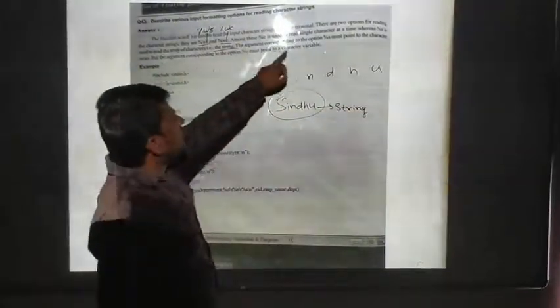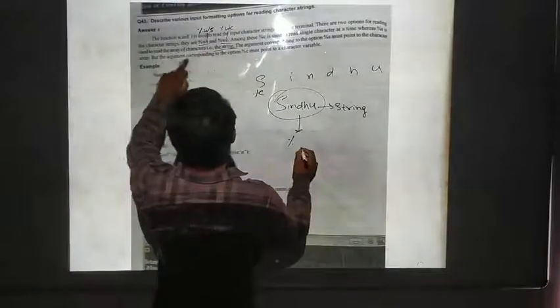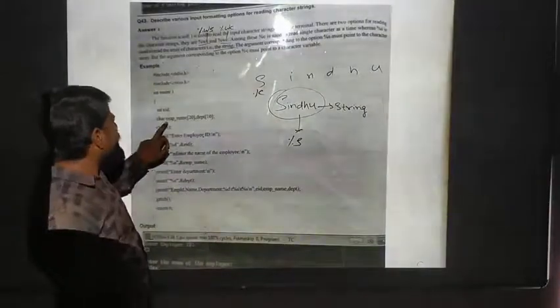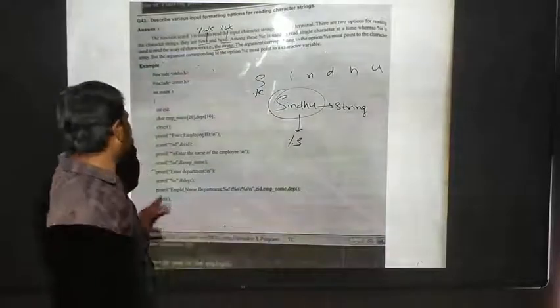Now the argument corresponding to option %s must point to the character. If it is a single character, you can give %c. If it is a string, you have to give %s here. Now this is a program. Same, we are declaring the variables: integer employee ID, character employee name. Name will be of string type only, right? We cannot have a name with a single letter. All names are groups of characters.